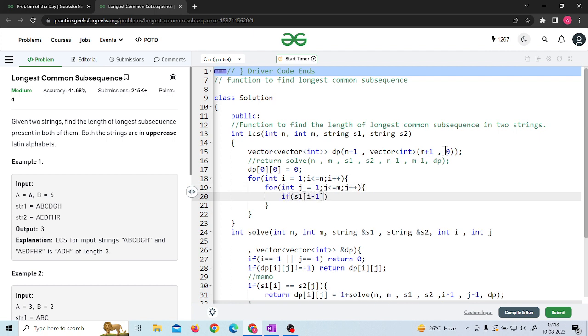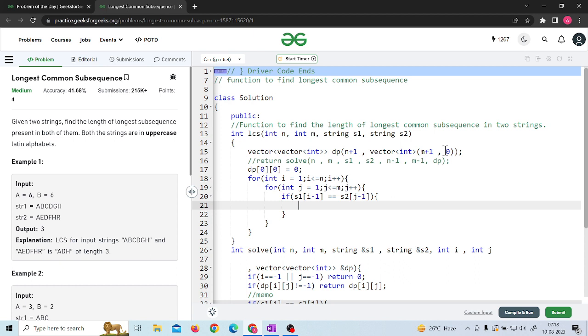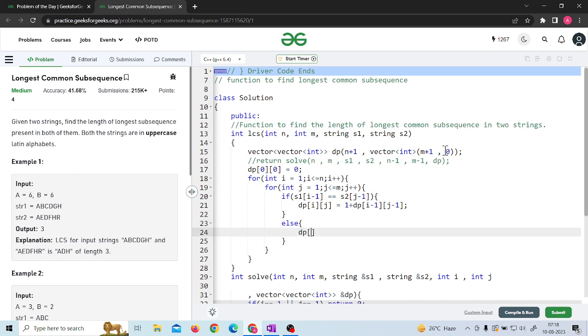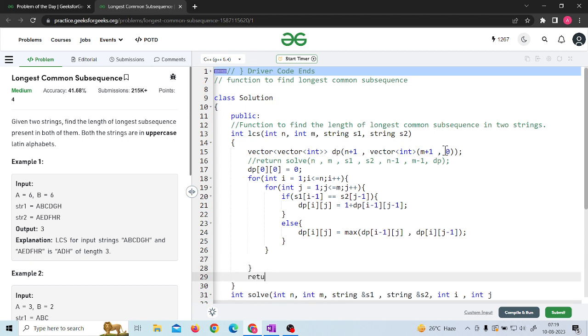In case s1 of i minus 1 is equal to s2 of j minus 1, many of you might be thinking why i minus 1. Because this is one based indexing, we need to subtract that. So dp of i comma j will be equal to 1 plus dp of i minus 1 comma j minus 1. If in case they are not matching, dp of i comma j will be equal to the maximum of dp of i minus 1 comma j, and dp of i comma j minus 1. In the end we are going to return dp of n comma m.